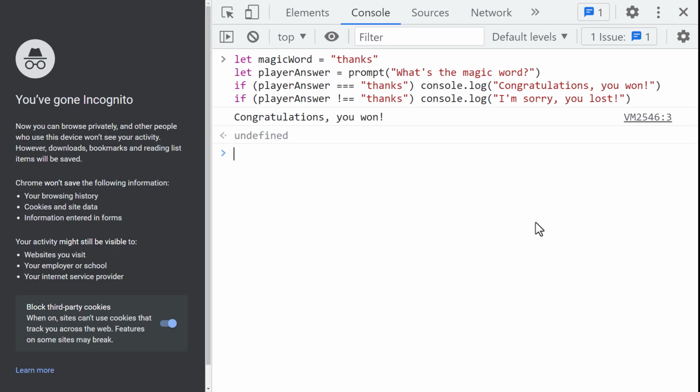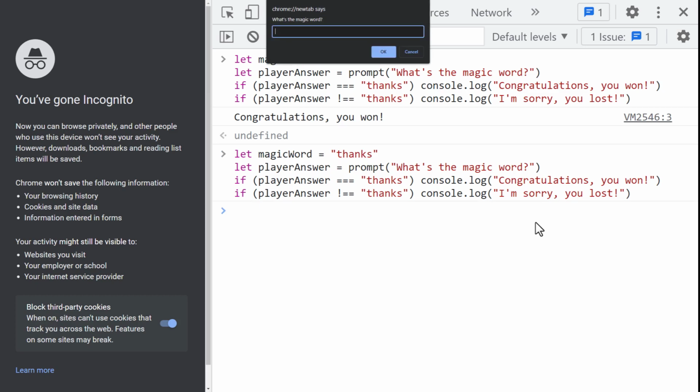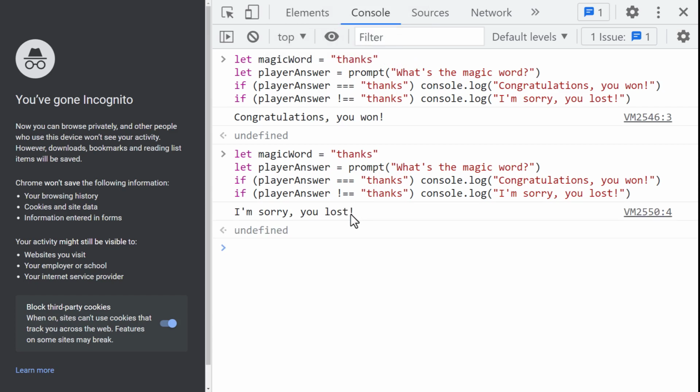Let me do this once again. I'll press the up arrow key to get to the previous code that was given to JS for processing, and I'll press the enter key to do it again. This time, I'll type the words "not sure" into the input field and press the OK button. And as a result, the words "I'm sorry, you lost" appear in the console. That's what the code looks like and what it does.